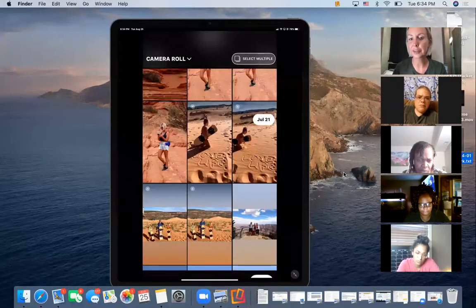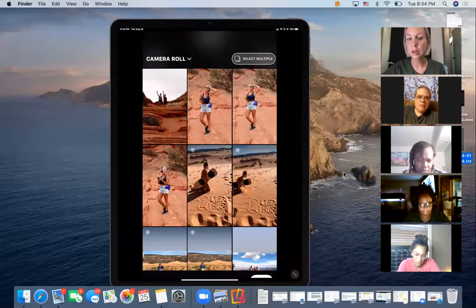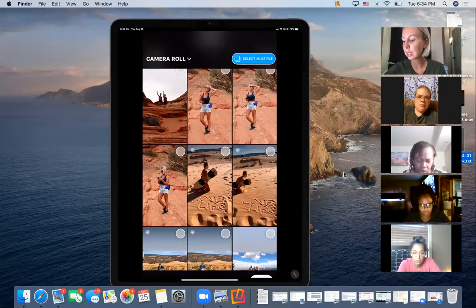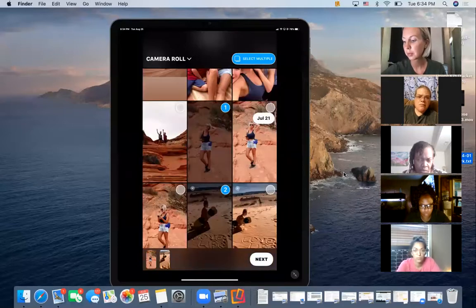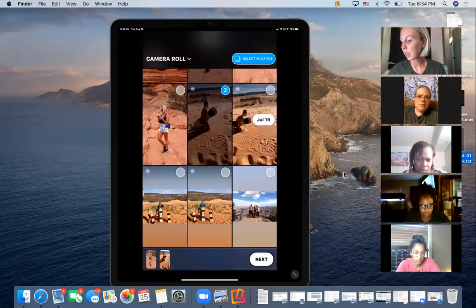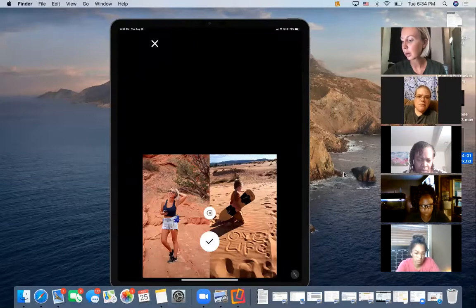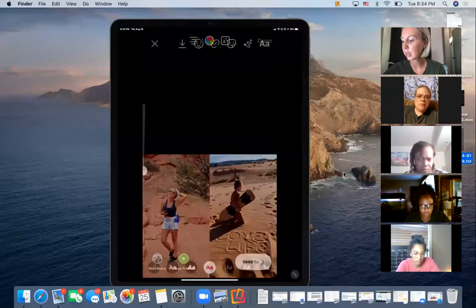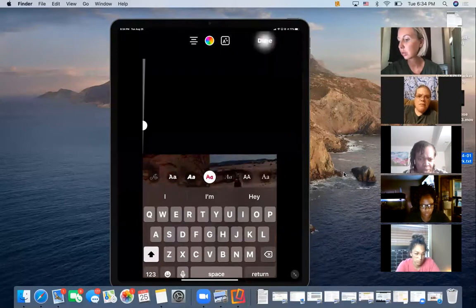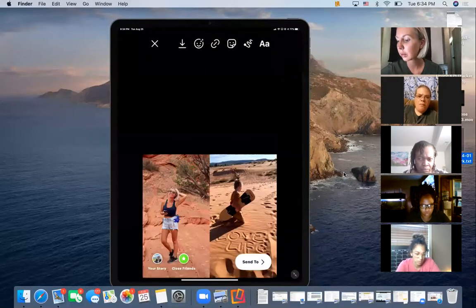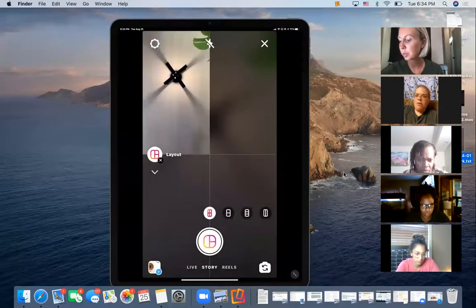So I'm going to make a post, and I can select multiple up at the top. It says select multiple, and I'm going to make a post, and I'm going to select these. Okay, and I'm going to go next, and then I'm going to go here. I'm going to check that, and then I'm going to go up into the layout portion. Okay. So the first one I'm going to do there.